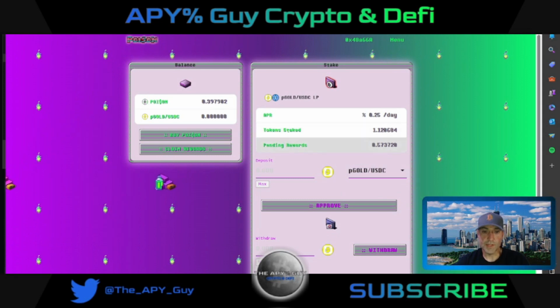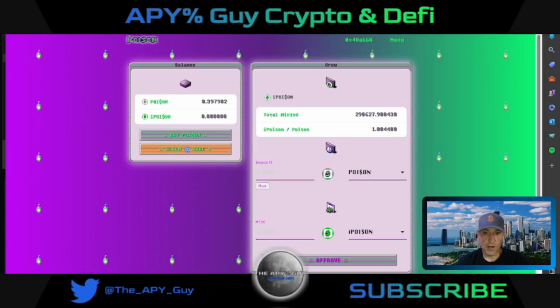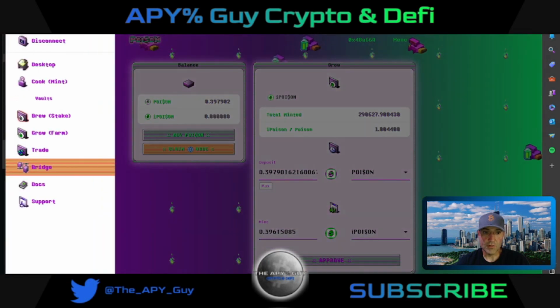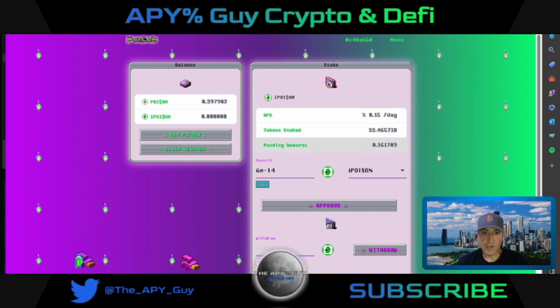And what you can do with that is you can claim your Poison tokens, and then you can stake those. And the way to do that is you go over to grow farm, and you would take those Poison tokens and you would turn them into iPoison tokens. And then what you would do with those iPoison tokens is you would go back to brew stake, and then you would stake them here. Then you stake your iPoison and you earn USDC as your reward, which is pretty cool.